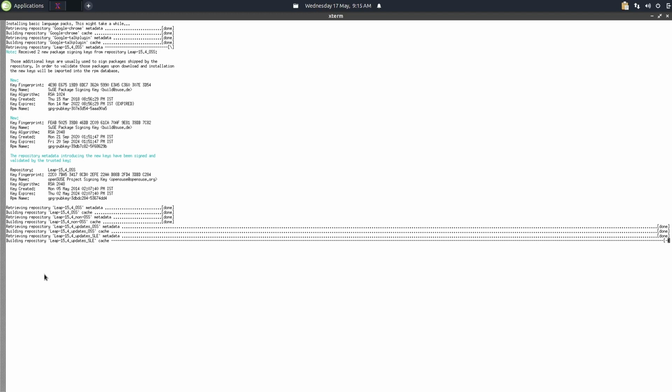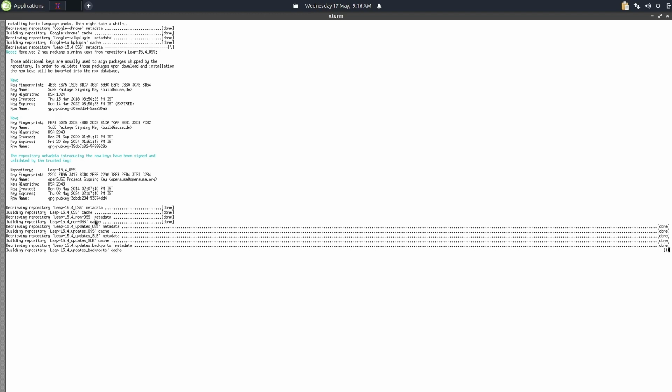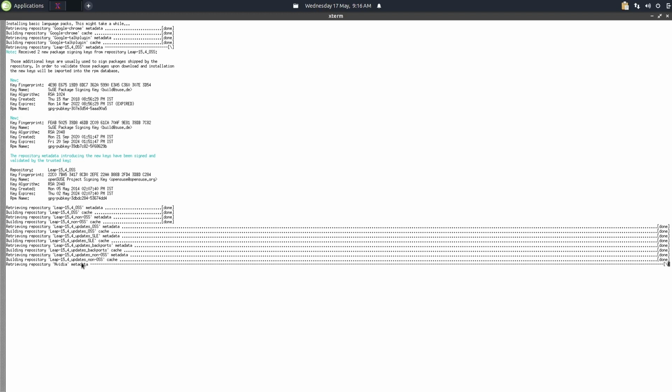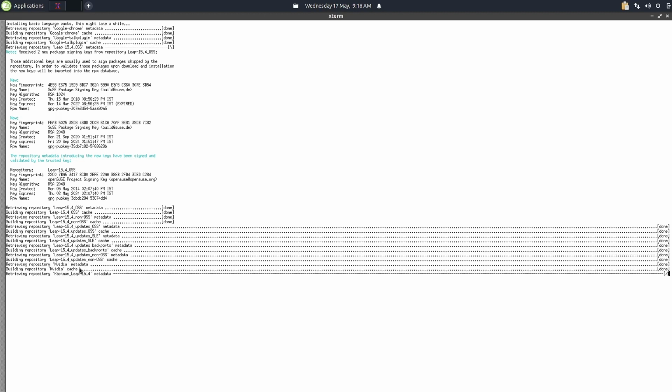You can see it here. It is still building the lib 15.4 repository. It is syncing the repositories. I think the repository sync is almost complete now. You can see the lib 15.4 OSS repo is there. The non-OSS repo has been configured by default. The updates OSS, updates SLE repo, the updates backport repo. These are all the repos that are configured by default in your Gecko Linux. And there is this updates non-OSS repo also. Then the NVIDIA repo is also there.